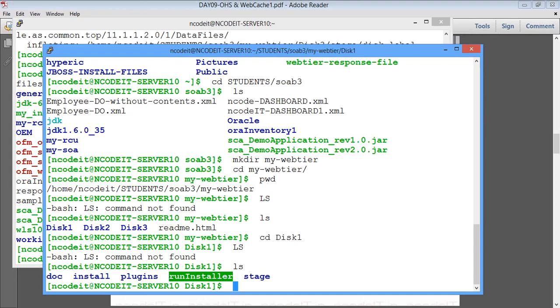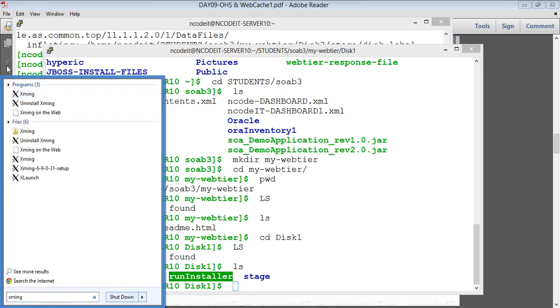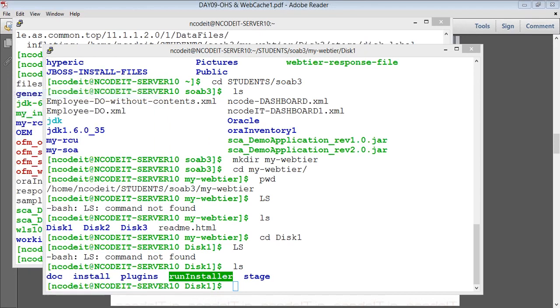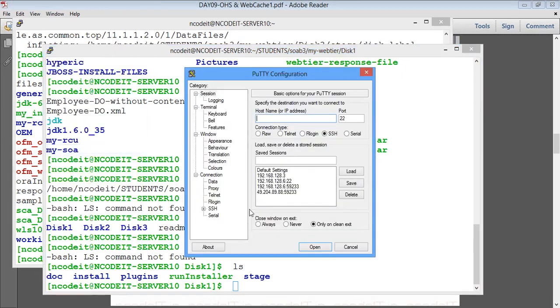Okay, now I'm going to launch a GUI by exporting the display. So let's launch Xming on our desktop and then forward X11 and log into that server again. So I'm going to launch Xming. Exporting display is a two-step process only, guys. First launch Xming. So Xming is ready, and open a session with X11. That's it.